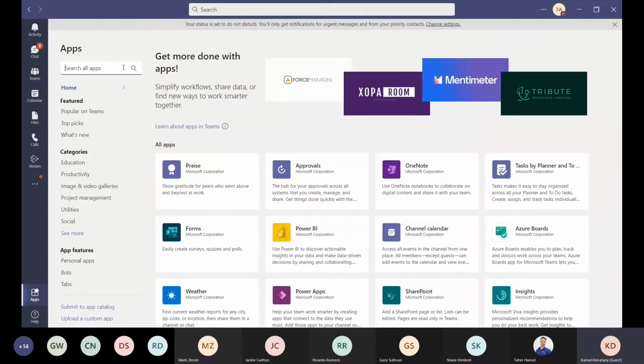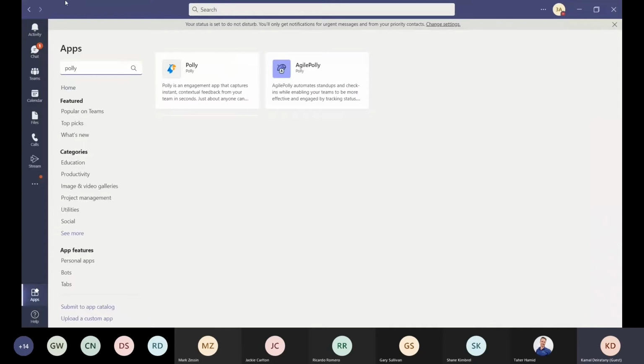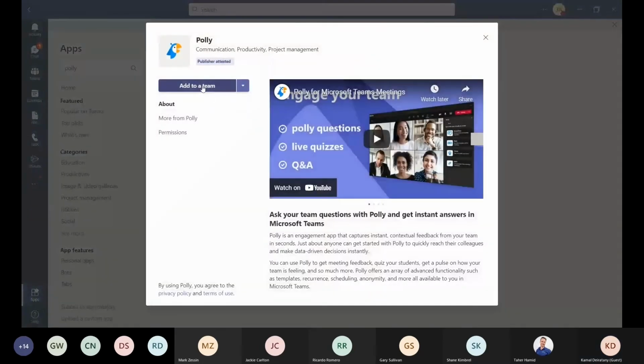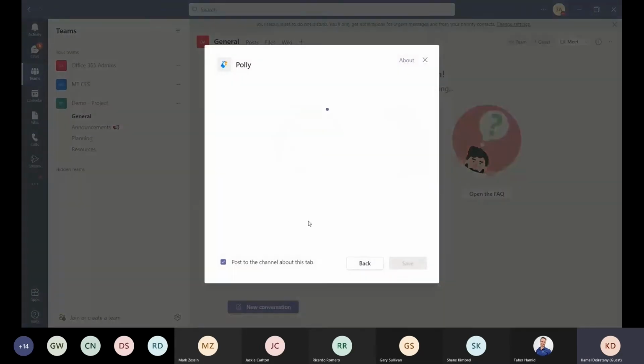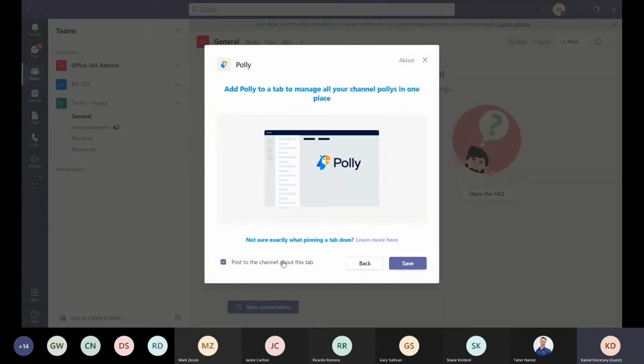Polly is probably one of the apps here. So if I search for it, I'll find it, and then I can install it or connect to it first, and then you can add it to any of the teams that you have. You search for the team and set it up. Once you do that, it will be added to that team, and you can start creating polls.